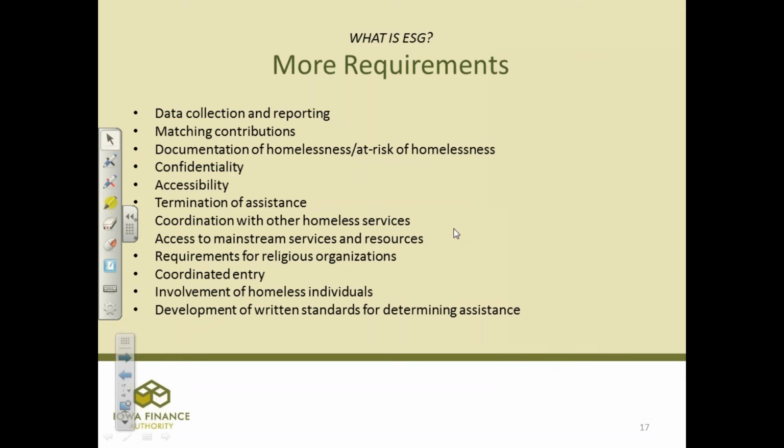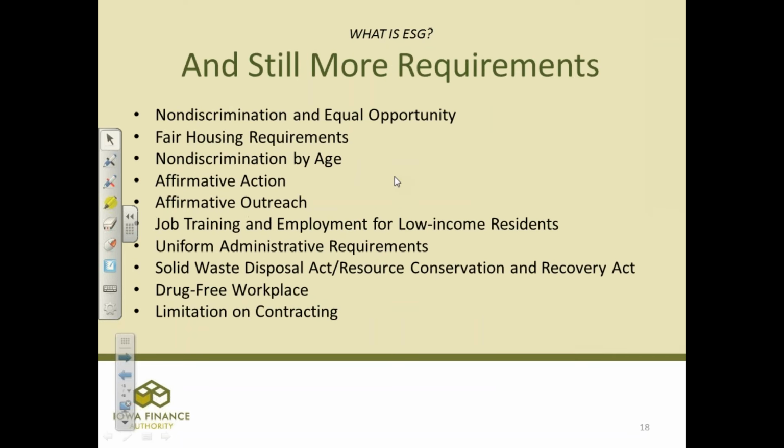All right, back to our slides. Just what we want, more requirements. So these are almost like the cross-cutting big federal regulations that lots and lots of programs are subject to. And so ESG does follow along with many of these general overarching HUD or other federal agency requirements. So non-discrimination and equal opportunity, fair housing, absolutely.